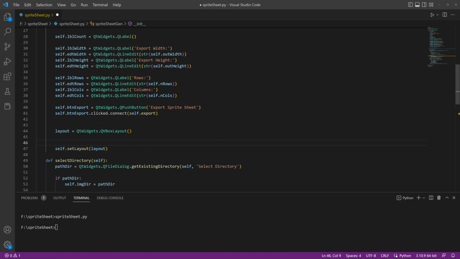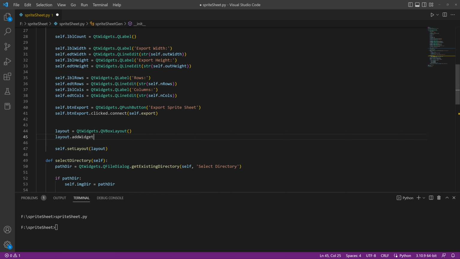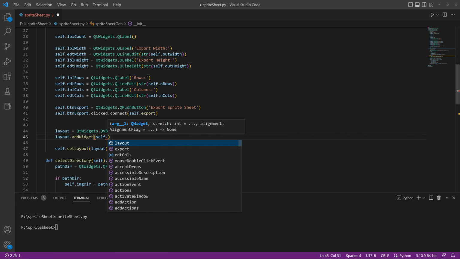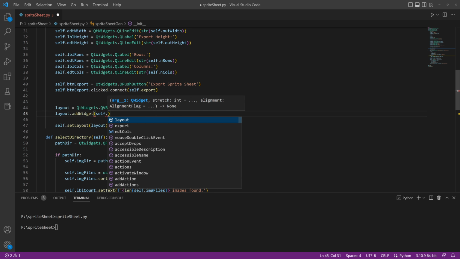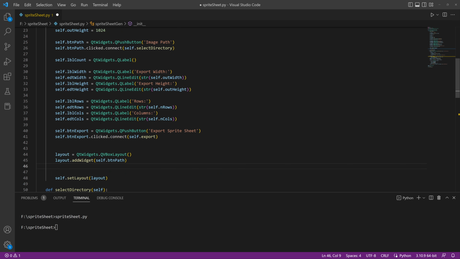So I'm going to go down to our layout here. After we define the layout as a vertical box layout, we're going to go in here and say layout.addWidget, and we're going to add all our widgets. So self dot, what's the first thing we have? btn_path. Done. I'll copy that to make it a bit easier. Go through all of them. So what do we got? Button path, label count.